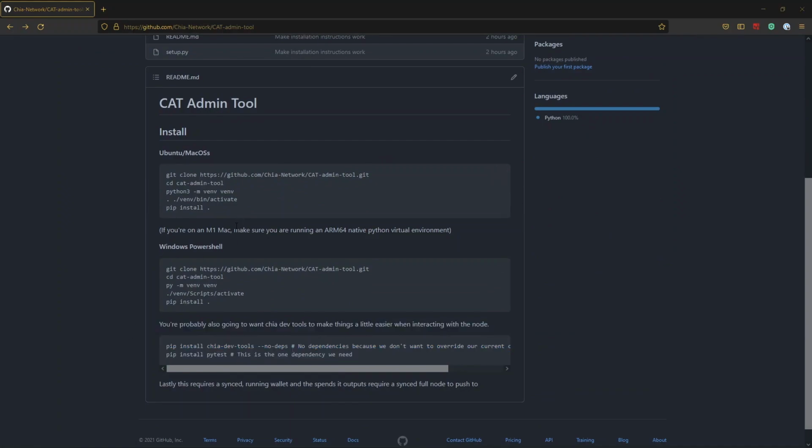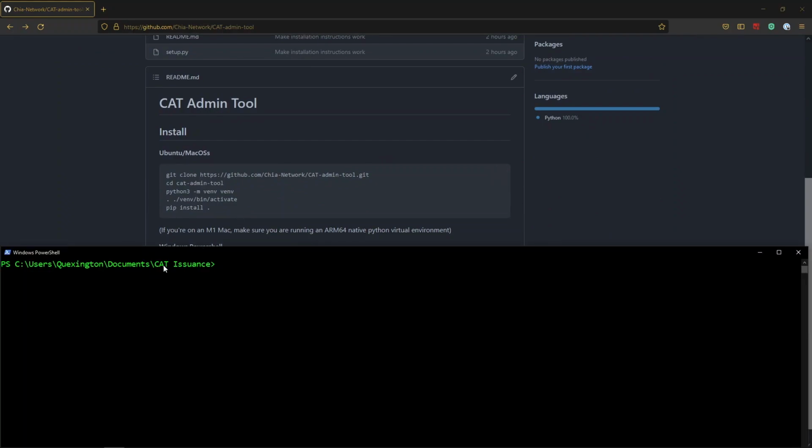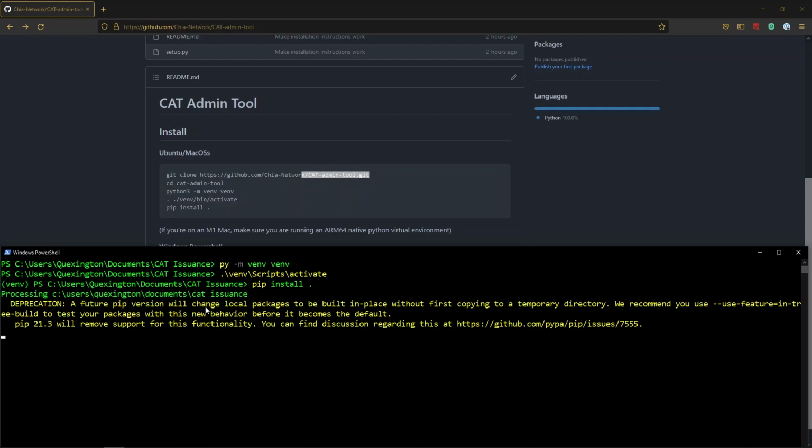Let me open up my terminal. And as you can see, I've already cloned the repository and I'm in it. I have a little bit of a different name. It's called cat issuance, but it's the same repository that I've just cloned. Let me go ahead and make the Python virtual environment. Cool. Now that we have the virtual environment created, we're going to go ahead and activate it. And then we're going to pip install our local repository.